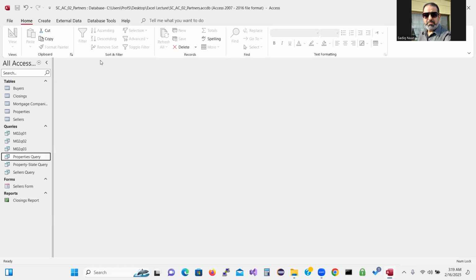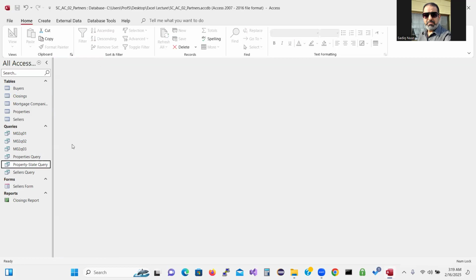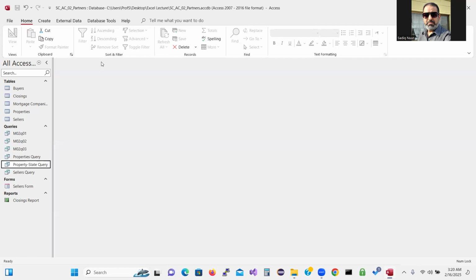Now let's use the parameter query. I will double click it. It's gonna pop up like this: enter two-letter code for the state, right? So this time I will say PA, for example. It pulls up the PA. I will close it. I will show my boss that's what he asked for, and then I can print this out. Now I will run it again. And if you want New York, these are the two New Yorks, right? So that's a very important query in Access.